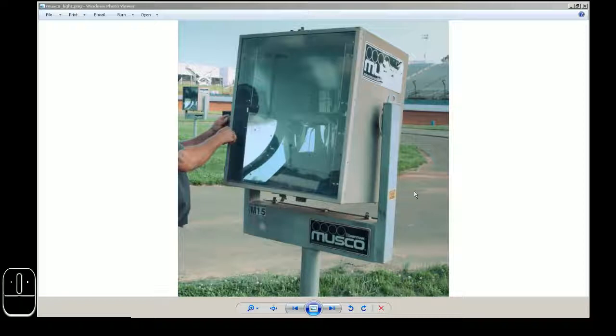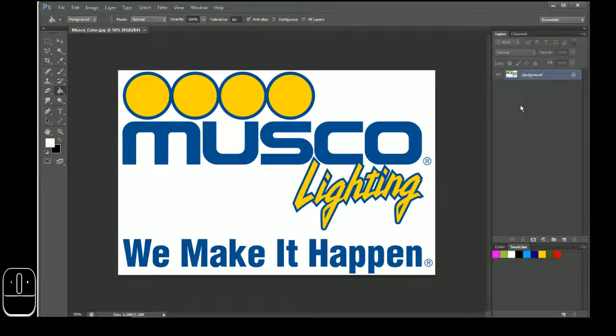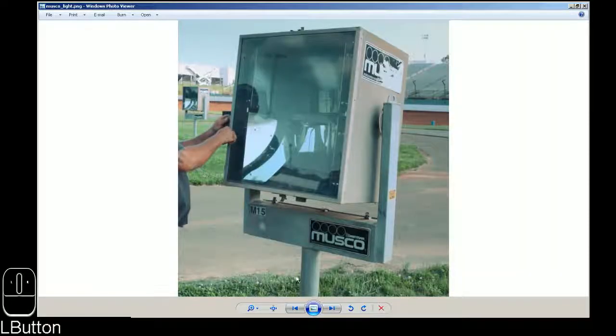Their logo is widely available on the internet, as you can see. This is a high resolution version. This is their current logo. They've changed to Musco Lighting. You'll still find just that section on some of the commercial lighting.